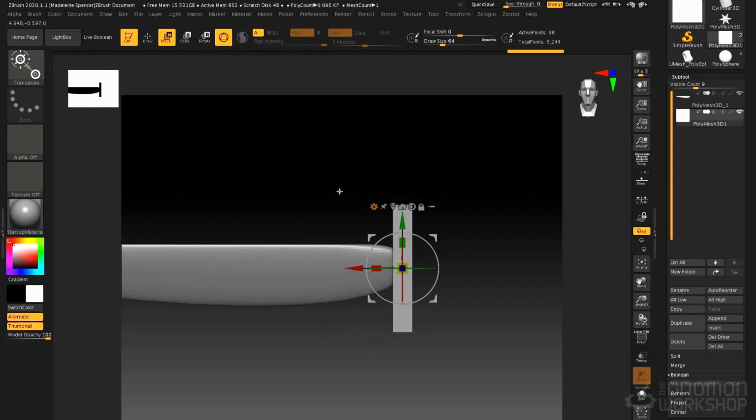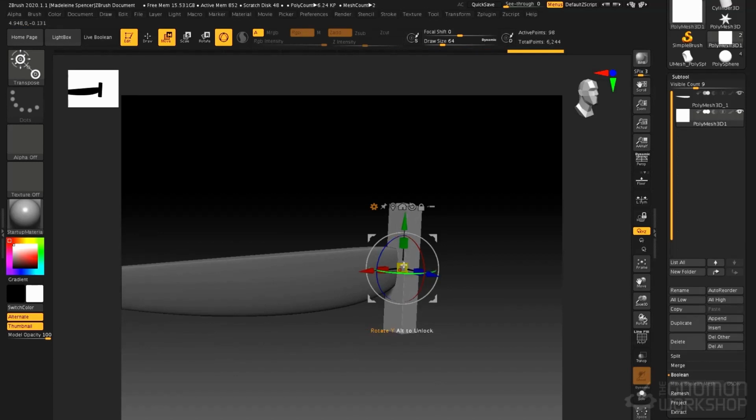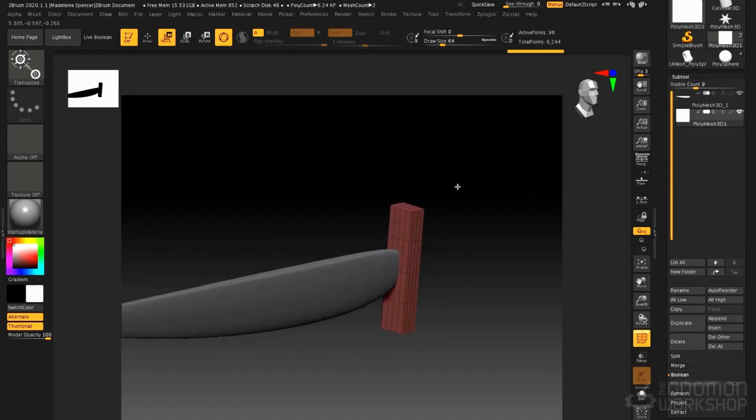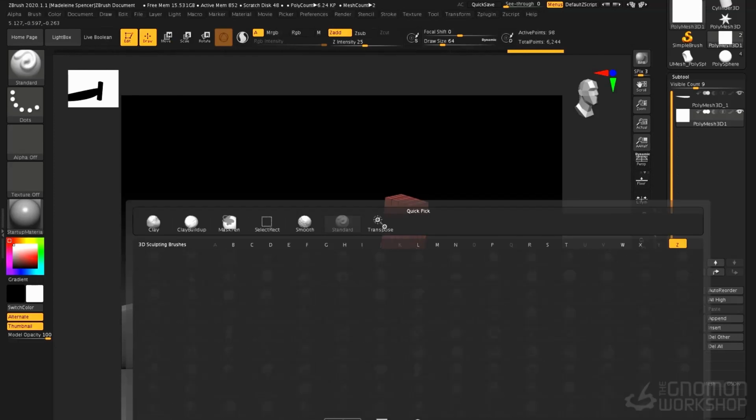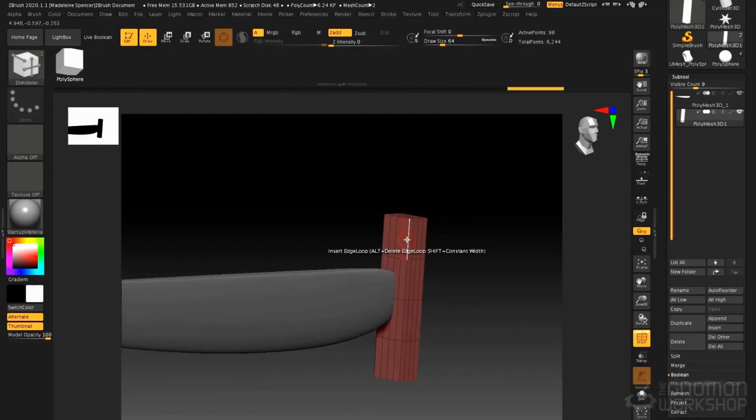Maybe scale that like that. And let's go ahead and go to frame mode. And I'm going to go to B for brush, Z for Z modeler, and select the Z modeler brush. And let's go ahead and grab these faces here and these faces here, just alt-clicking on these to select them.